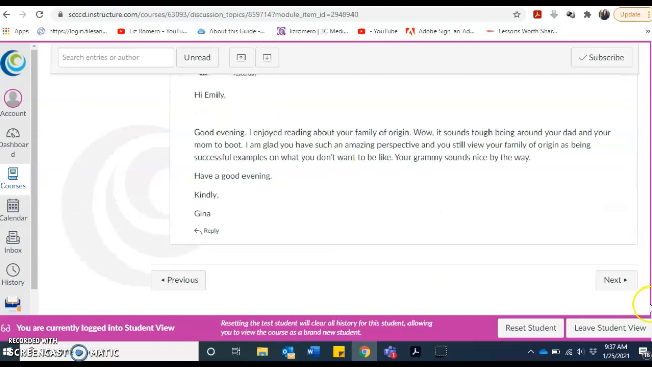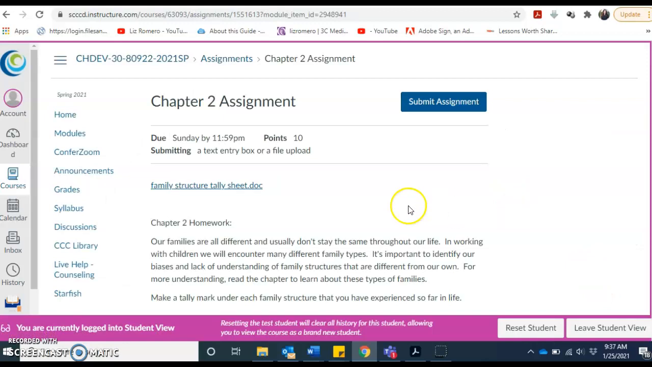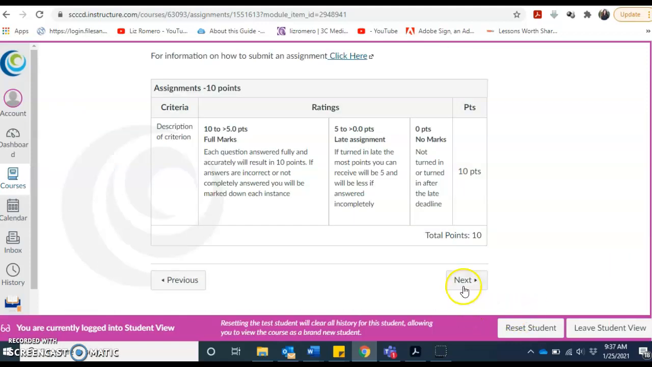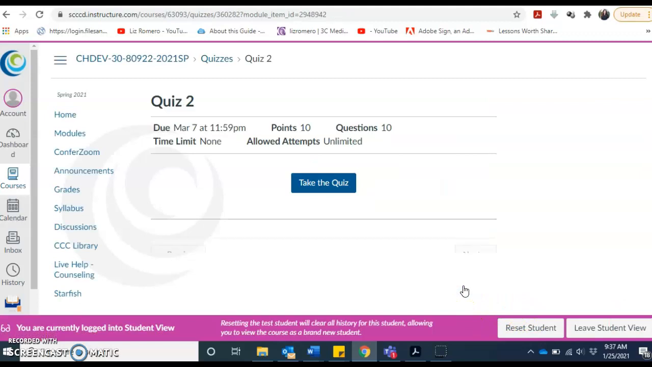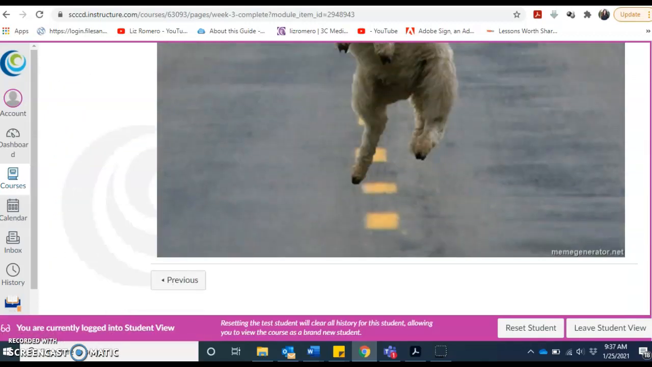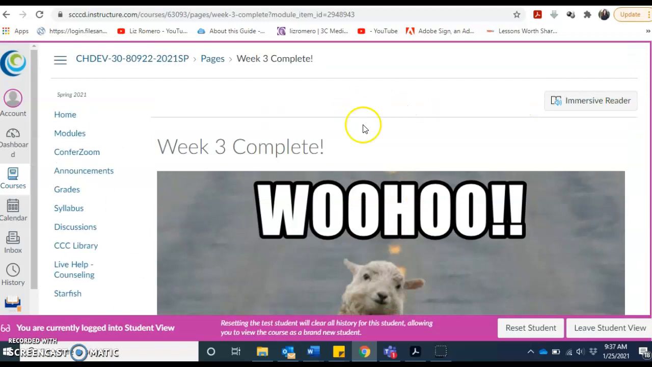Then I would go down here to next, click on next, and here's an assignment. I can click on this and download it, answer it that way, and then save it on my computer, upload it as a Word document right there, and submit it. Next, I would click down next. Here is my quiz that I can take. And then after that, it will say that I am done for the week. So now I know that I have completed week 3.